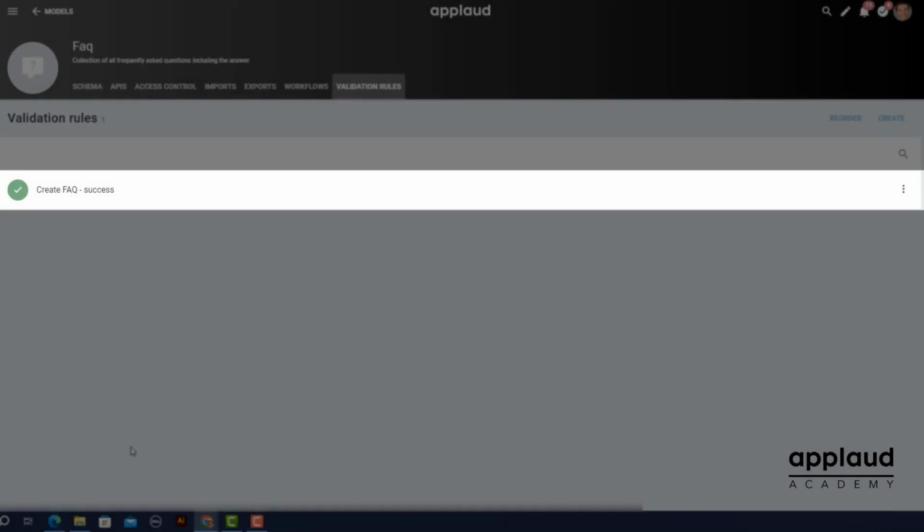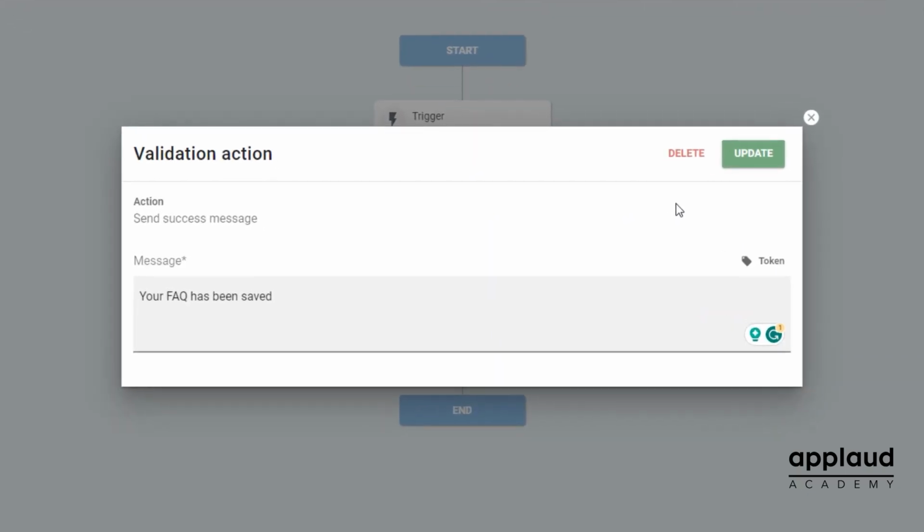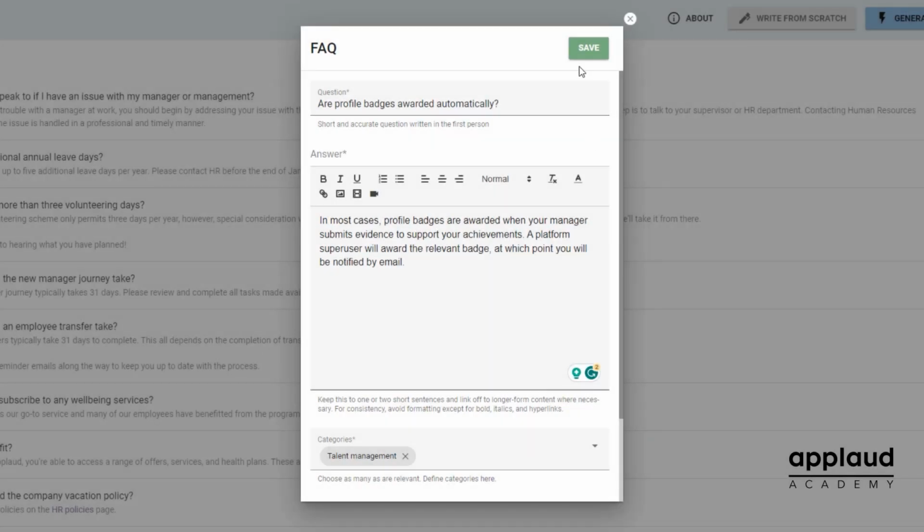Success messages confirm that you have submitted valid data. In this example, we're using a custom one for FAQs, adding functionality on top of the original FAQs template configuration.